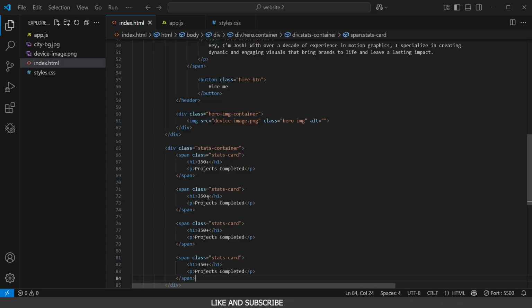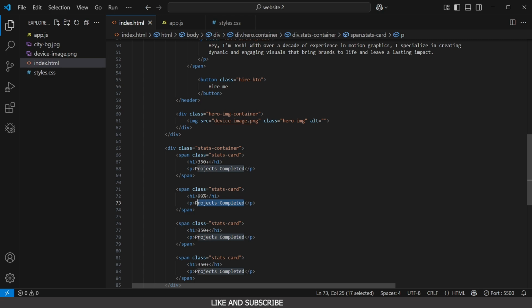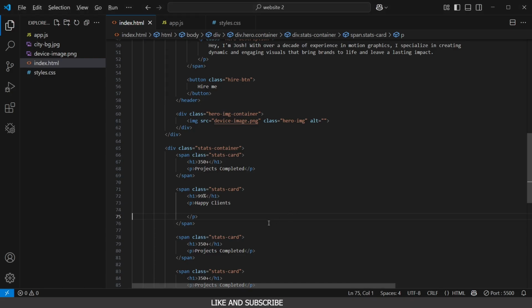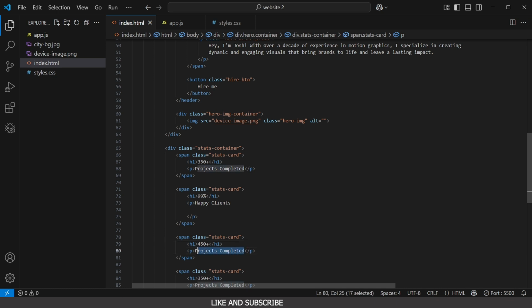So next, we're going to change the values. This one is going to be 99%, and the text is going to be happy clients. So let's change this. The next one is going to be our active card, 450 plus. So just change this to 4, and here we're going to have open source contributions. So let's change this.